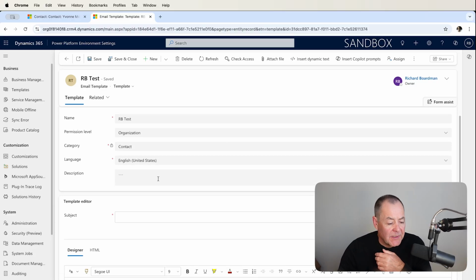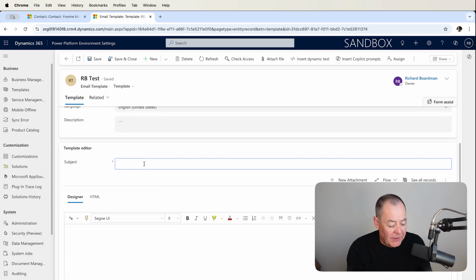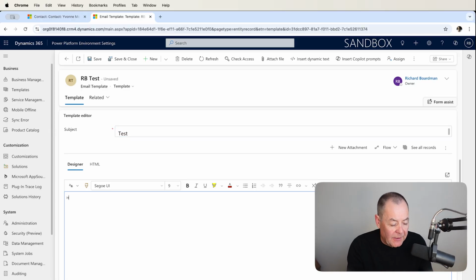I could give a description to that if I wanted to make it easy for people to look at that list at a glance and see what this particular template relates to. I'm going to give it a test subject. I was just going to say test. And then you can see we've got this area where we can compose the body. Now, I'm actually going to say hi, and what's important here, we can insert dynamic text. So it's effectively merging data from records within Dynamics. So I'm going to put in first names here.